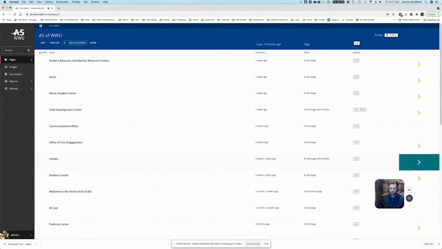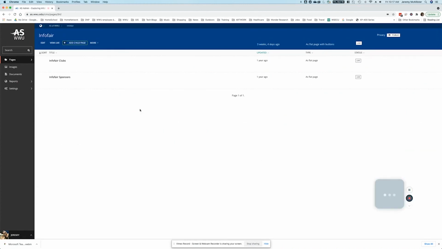So in Wagtail, if you need to keep navigating, there's often an orange caret or an arrow shape on the right-hand side of every column that you go to. Let's go here. And you'll notice that there are two child pages here for the info fair. You have clubs and sponsor pages. And say you want to make an edit to the clubs page. You need to add a club to the information there. So let's go to edit, click the edit button.